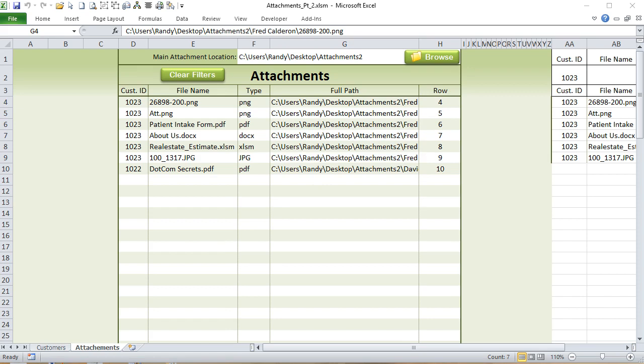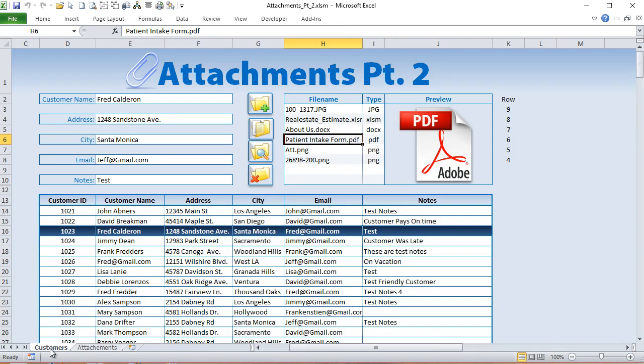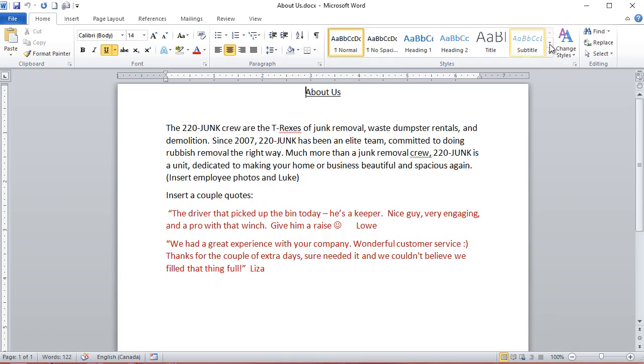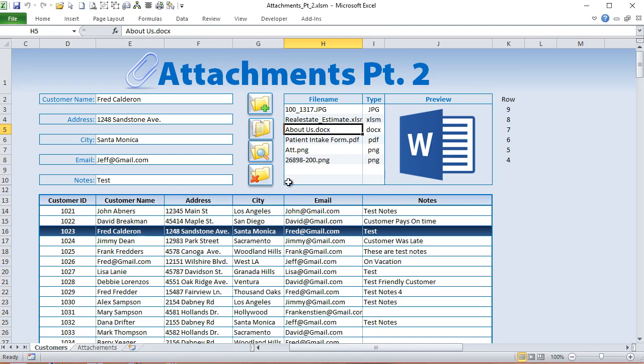All right, let's see how these features are implemented. Back into the customer sheet we go, and the first of which is to view. This is a relatively simple macro, and basically all we want to do with this macro is simply click on it and open it up, and that'll open up whatever document we have selected.